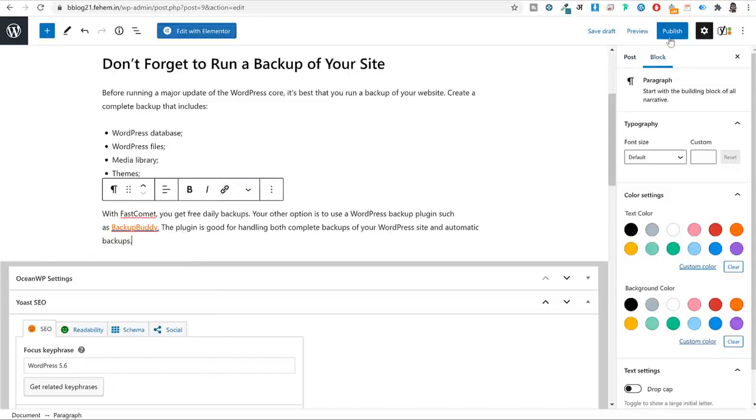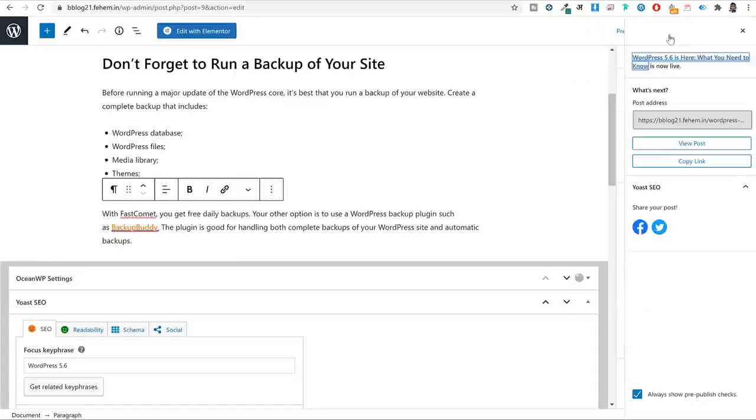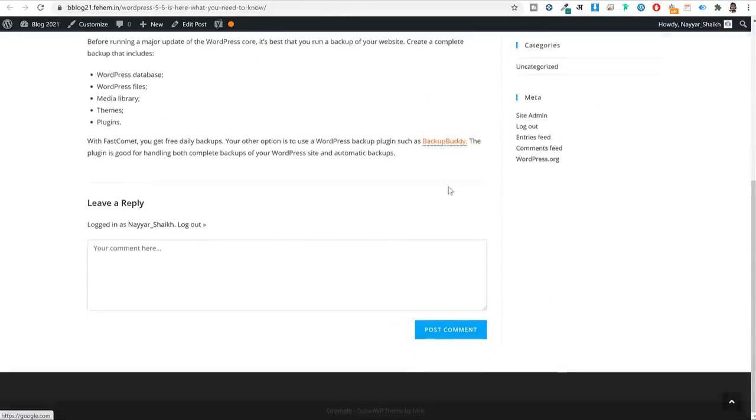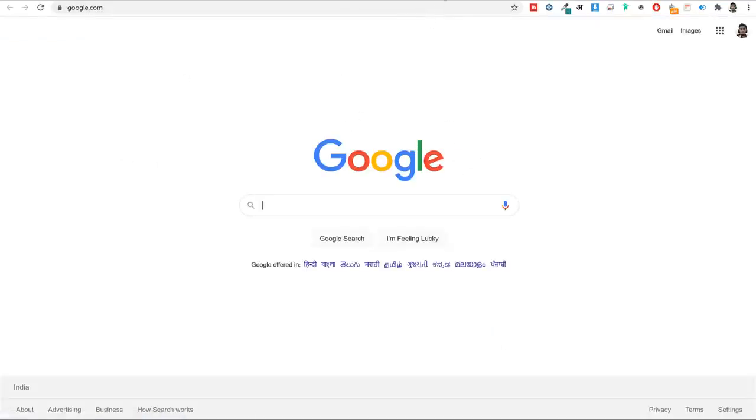Now, if I just publish this post right now, you should not be doing that until and unless you complete the post. But I'm just publishing it to show you how it is looking right now. If I open this in a new tab and scroll down, you can see that this is underlined and this color is also changed. So a person knows that this is a link. If I click on this, it opens in a new tab.